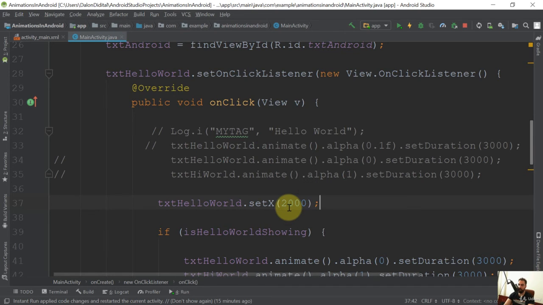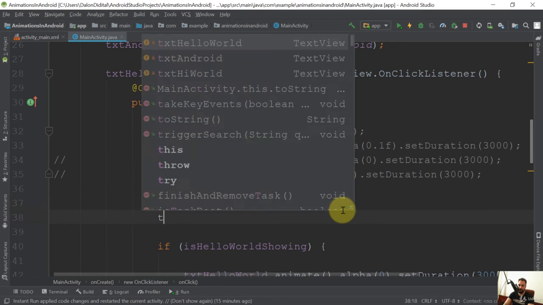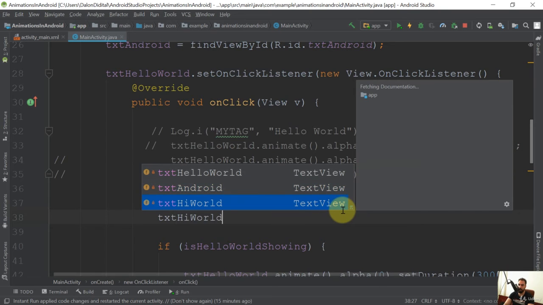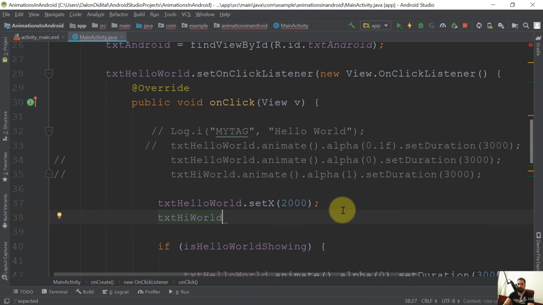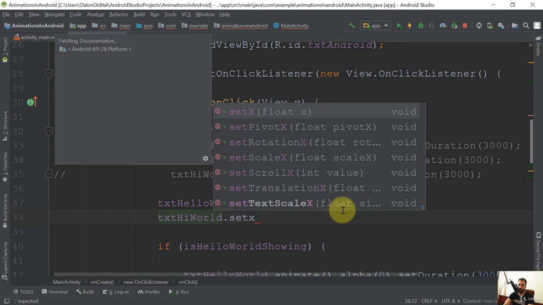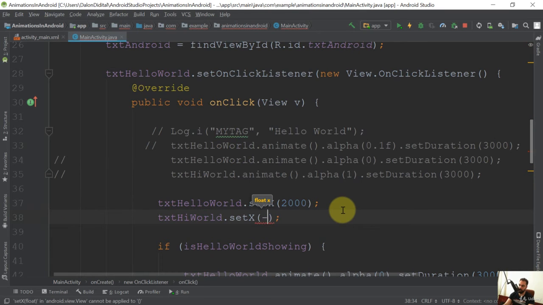So this value is going to put the text view off the screen. And let's change the value of this hi world text view. So txt hi world. So I want the hi world text view to enter from the left. So let's say set x and let's use minus 2000 this time.